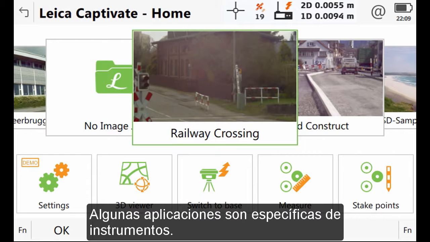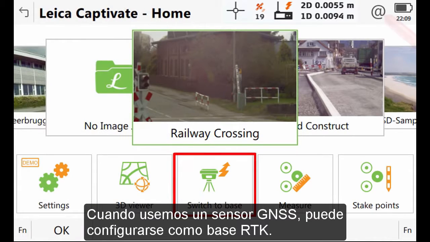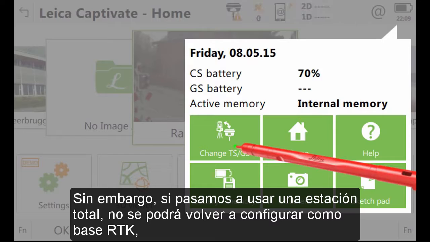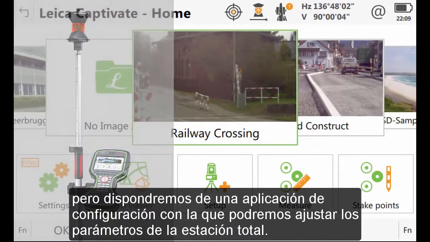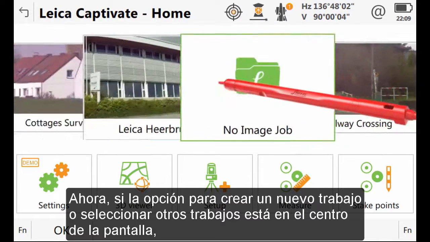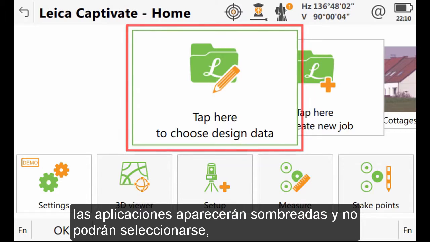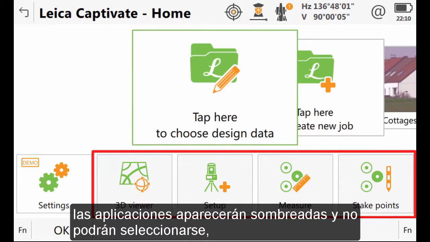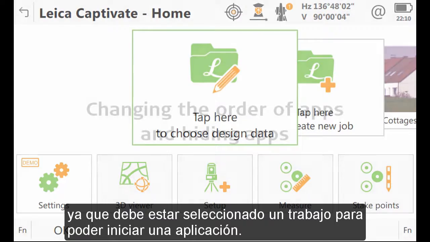Some apps are actually instrument specific. When we are using a GNSS sensor, it is possible to set up the sensor as an RTK base. However, if we switch to use a total station, then it is no longer possible to set up an RTK base, but instead we have a setup app which allows us to set up the total station. Now, if the option to create a new job or to select our design data is in the centre of the screen, then the apps are actually greyed out and cannot be selected. This is because we need to have a job selected in order to start an app.